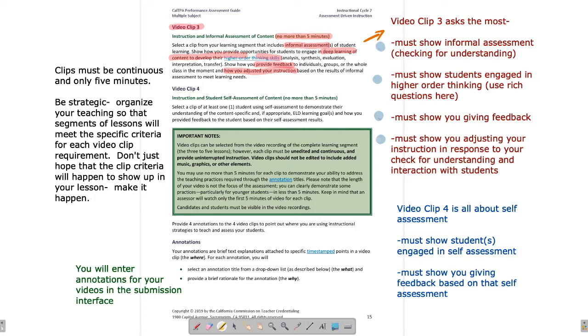So I'll give you a way to think about this using the frame that I was offering earlier. Your informal check for understanding, your informal assessment, has some kind of rich questions. Those questions themselves engage students in higher order thinking. Their responses to those questions allow you to give them feedback. Based on that feedback and based on what they've given you before, you might make a turn in your teaching to go deeper or go in a different direction based on their responses, right? So this one, video clip 3, is the hardest one. It asks a lot. Trying to do 2 or 3 things at once might be the smartest thing to do.